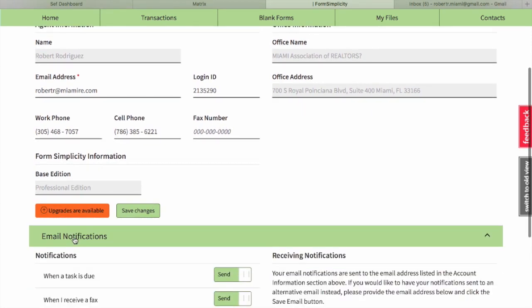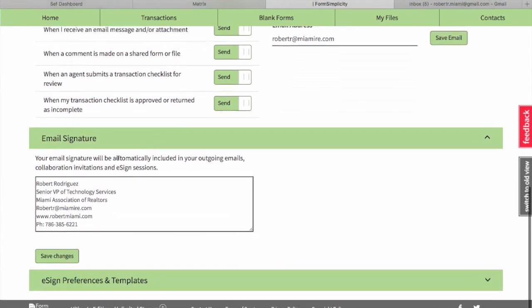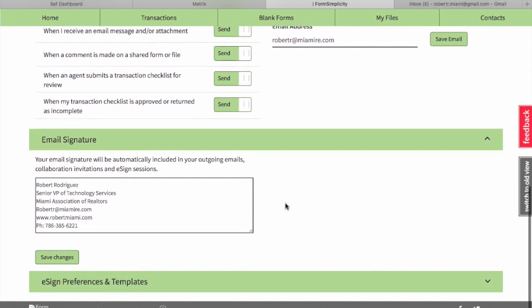For email notifications, you want to make sure that you have all the email notifications turned on and that we are emailing the email address that you will place here. So you'll be notified each and every time there's a task due or when you receive a contract inside of Form Simplicity. You want to also make sure you set up your email signature so you have that set up every time you send emails out through Form Simplicity.